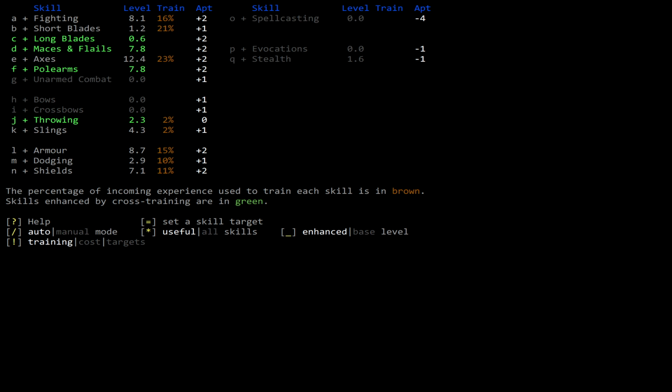Huh. So I haven't built up any skill in crossbows. I wonder if I start using these crossbows, if I will. I would think so. There's skill in armor, dodging, and shields. I mean, what does that do? I guess I could understand what shields could do.